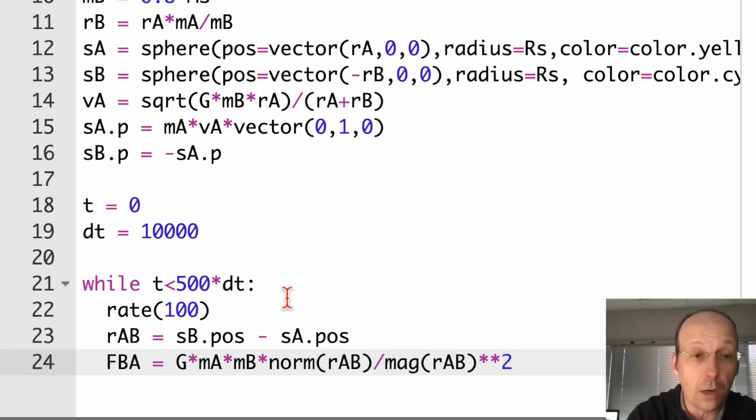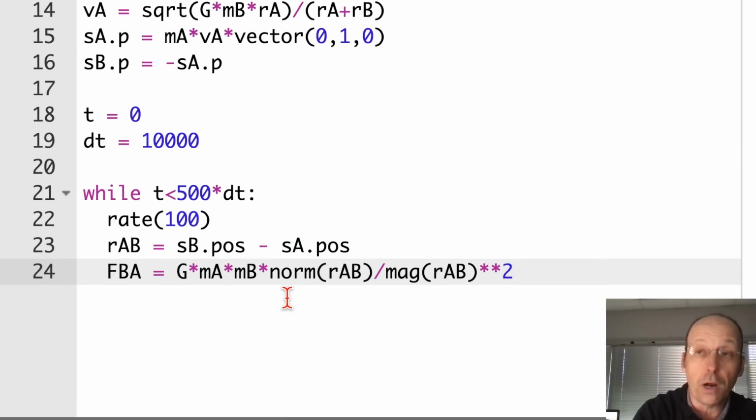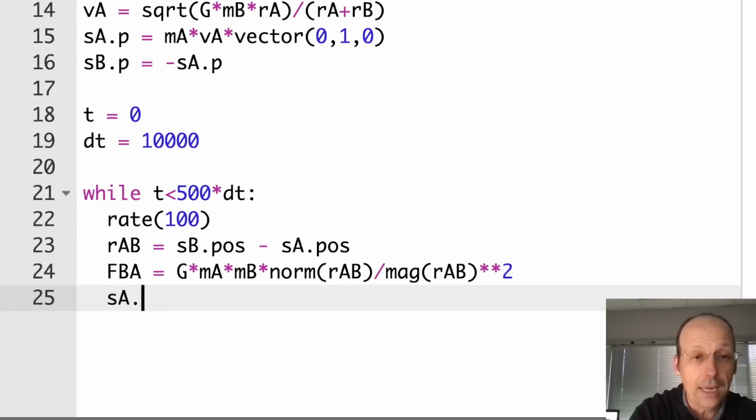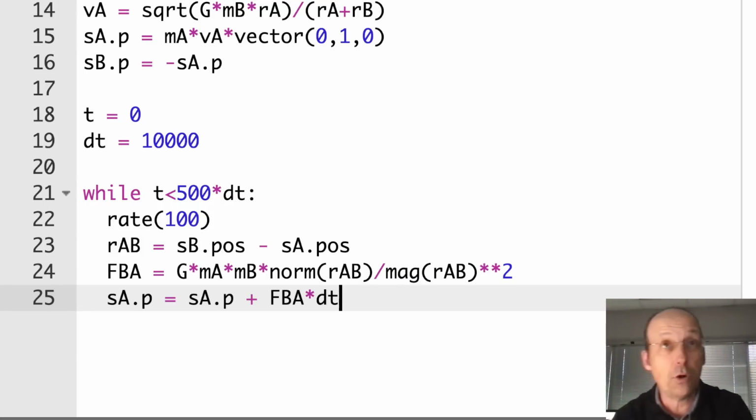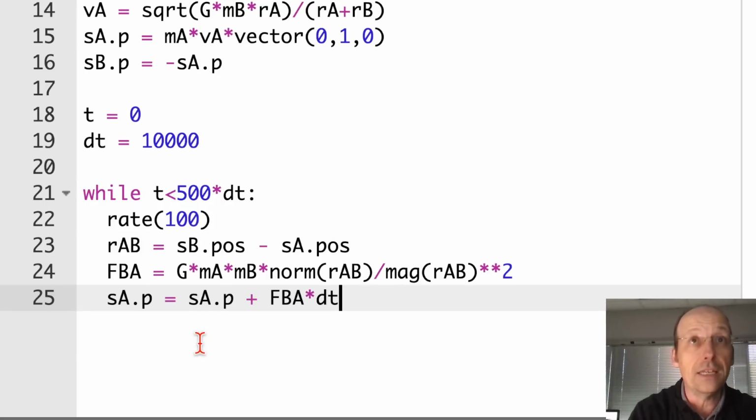Now I can use that to update the momentum for object A. SA.p equals SA.p plus FBA times dt. That's the same equation that we had before. You don't see the indices because this is an update equation. This is a make-equal-to equation. It takes that value and changes it. So we don't have to worry about the indices.